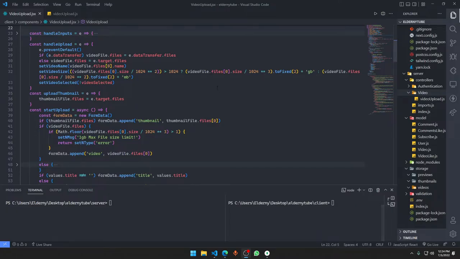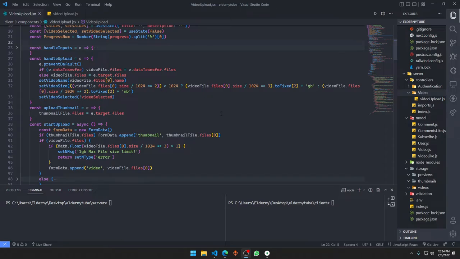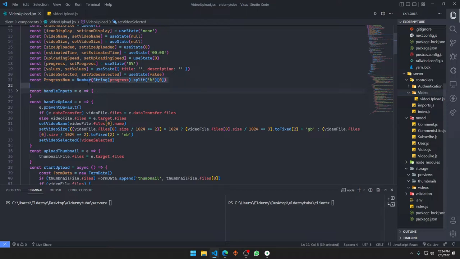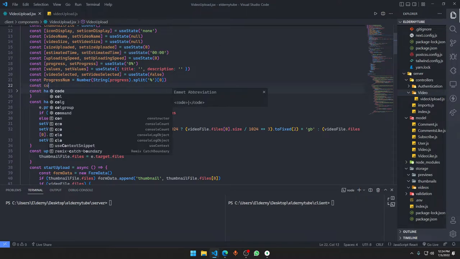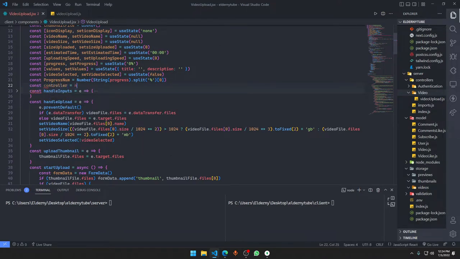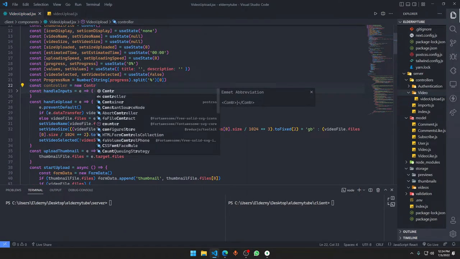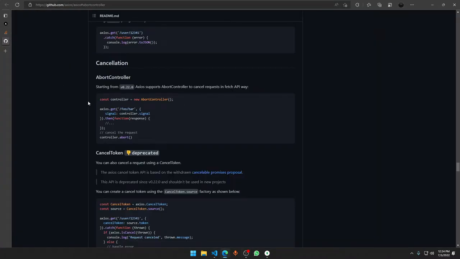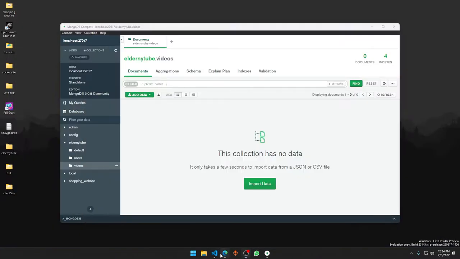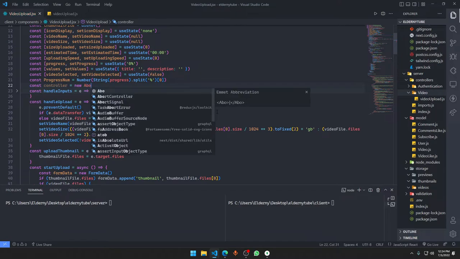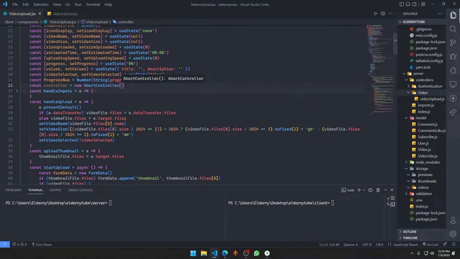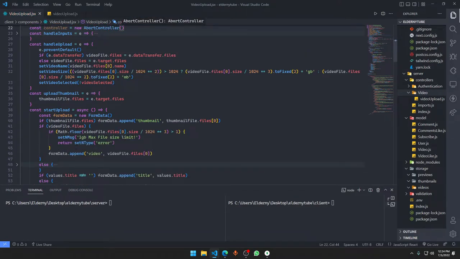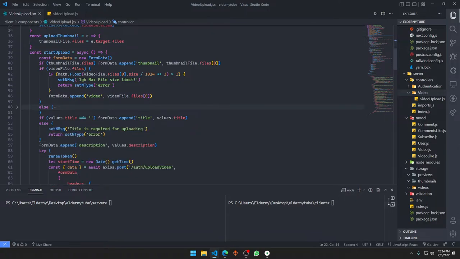Alright, so I did a little bit of research. There's a thing that XHR provides us, called the controller for the signal. So basically, we'll just say here, normally, const controller is going to be a new AbortController, for managing requests. And inside of the Axios request, where is that?